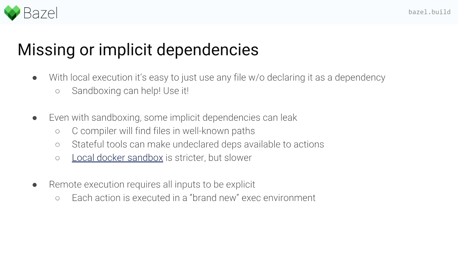And there are many other compilers that keep some state. I've heard that the Scala compiler is stateful. I have no idea what sort of state it keeps. But whatever state it keeps will be available to the next action that runs, even with sandboxing.